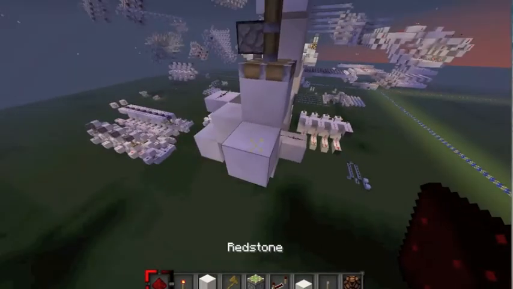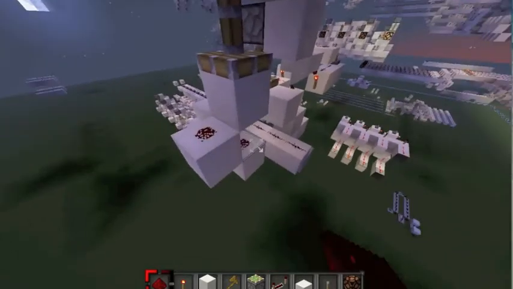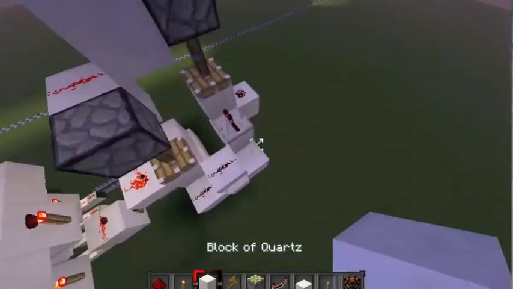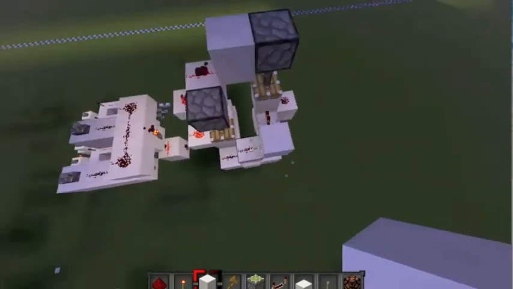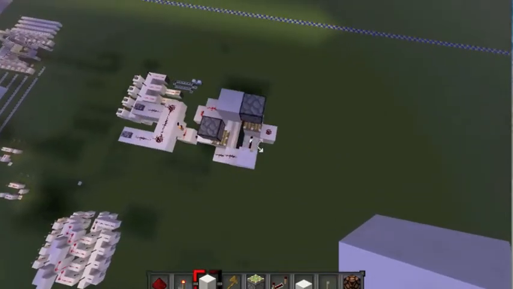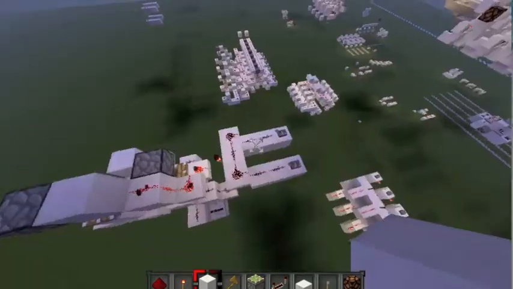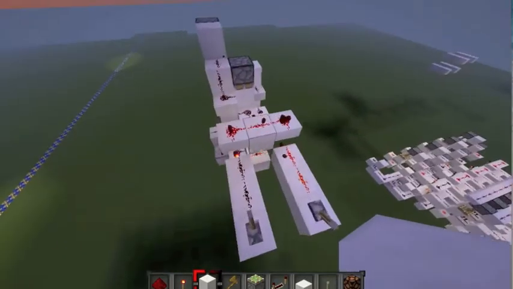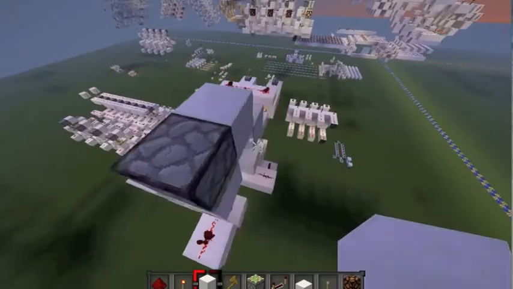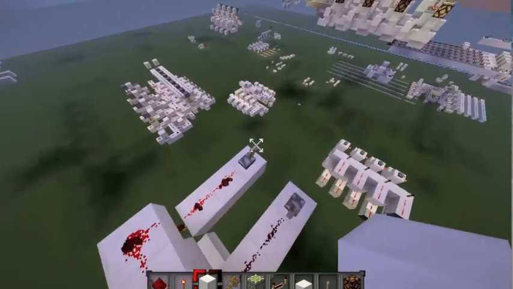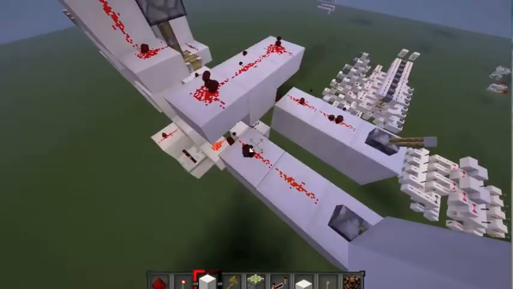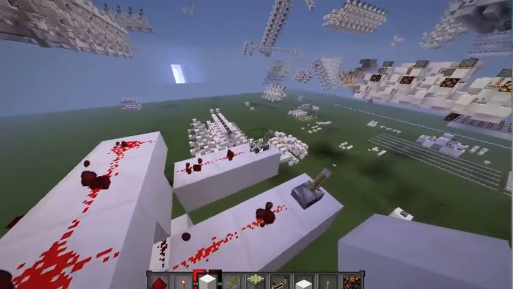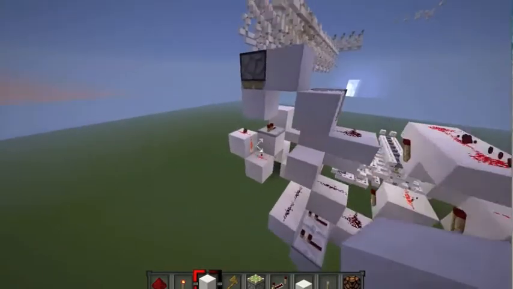So that's that. Come on, Redstone, get placed. And there we go. So now we should theoretically have a full adder. So 0 plus 1, 1, 1 plus 1, 2, and 1 plus 0, 1.